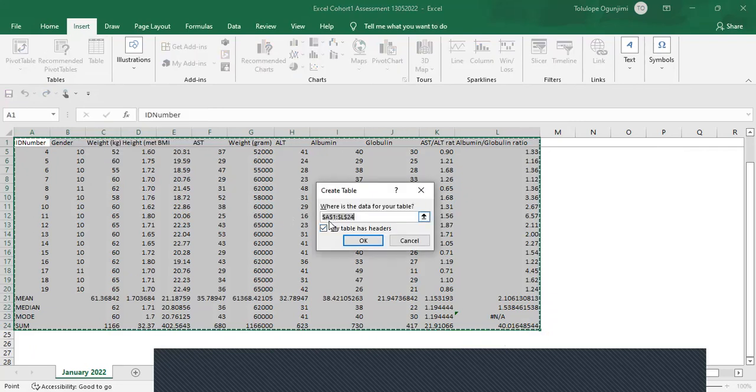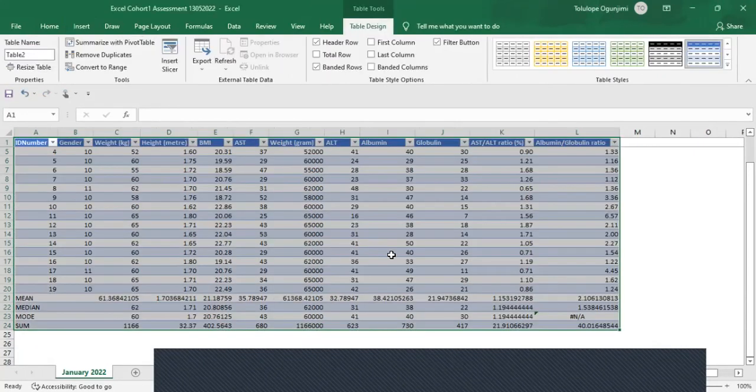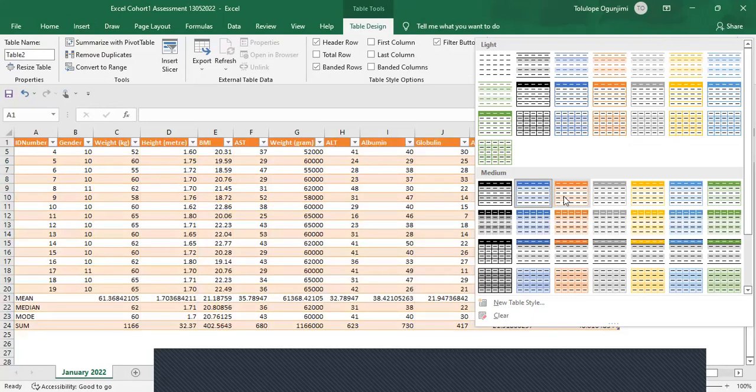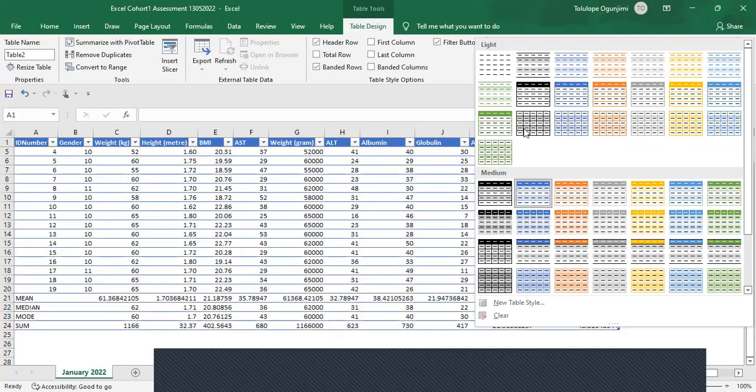So it's asking us, are we sure that we want our table to run from A1 to L24? And second question, does your table have headers? That is the title of each of these variables. So I confirm that it has headers. Then I click, and I have my table. If I desire to change my table from blue to whatever color, black, green, whatever, I can do that.